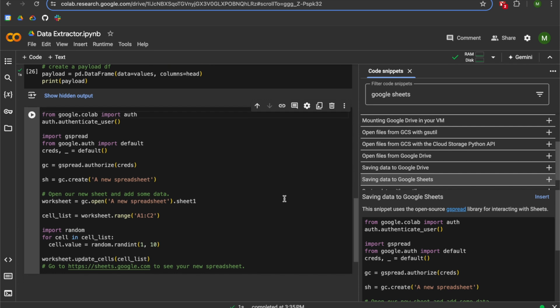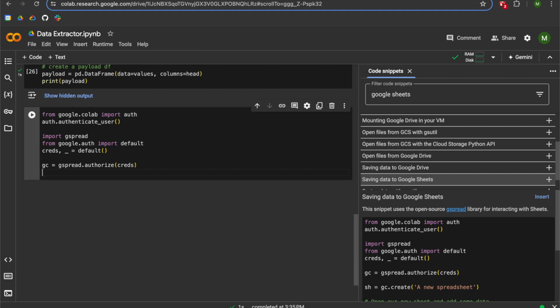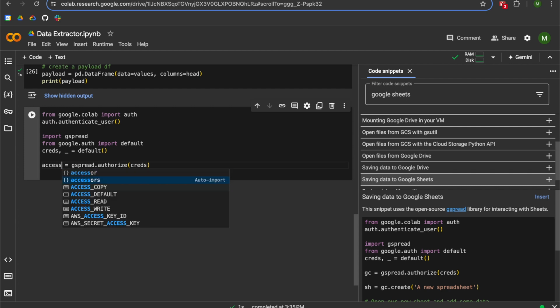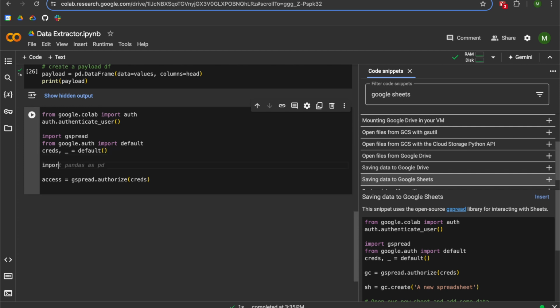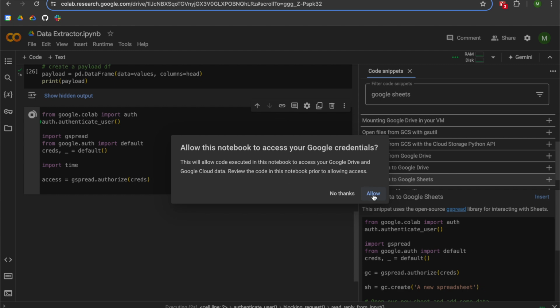So we do not need basically all of this stuff. Right? So we're going to highlight it all the way up to the sh variable. And we're going to change GC. I mean, you don't have to. I'm going to change it to access is equal to gspread.authorize credentials. And I am also going to import time. So I'm going to hit run, and it's going to ask me to authorize my credentials.